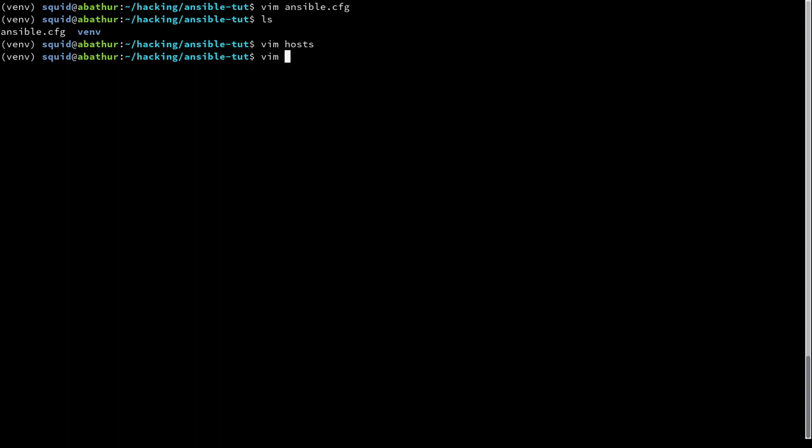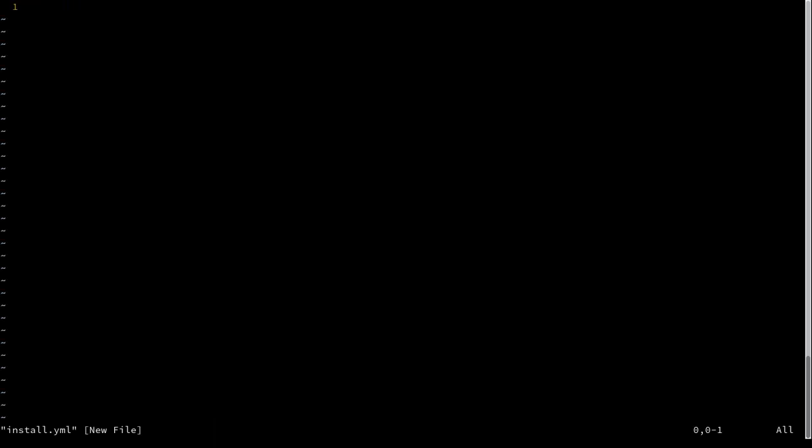So we're going to make an install file. You can call this file whatever you want. I'm just going to call it install.yaml. It's also important to note here that Ansible uses YAML as its language. It's convention at the beginning of a YAML file to put three dashes to indicate this is a YAML file. And then you can write your YAML.